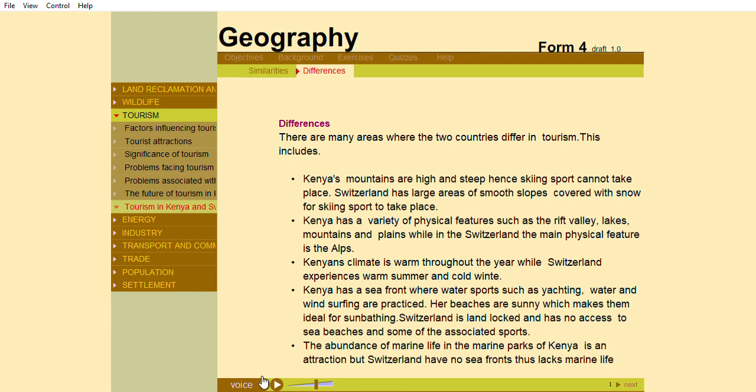Differences. There are many areas where the two countries differ in tourism. This includes: Kenya's mountains are high and steep, hence skiing sport cannot take place. Switzerland has large areas of smooth slopes covered with snow for skiing sport to take place. Kenya has a variety of physical features such as the Rift Valley, lakes, mountains and plains, while in Switzerland the main physical feature is the Alps.